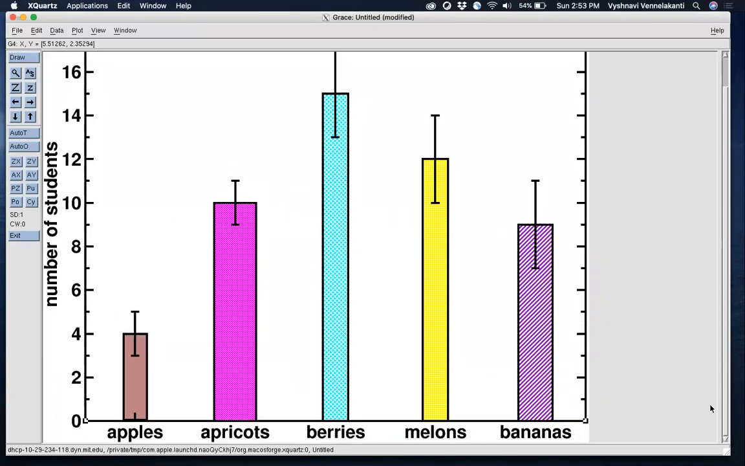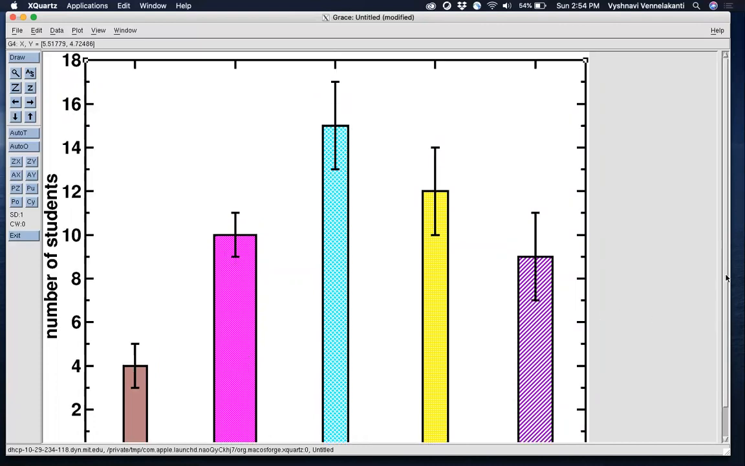Okay, I don't see why someone would want to use these different patterns. Probably most people would go with a full fill color. But if you have a particular preference for any of this, you could always do this. It's not a big deal.